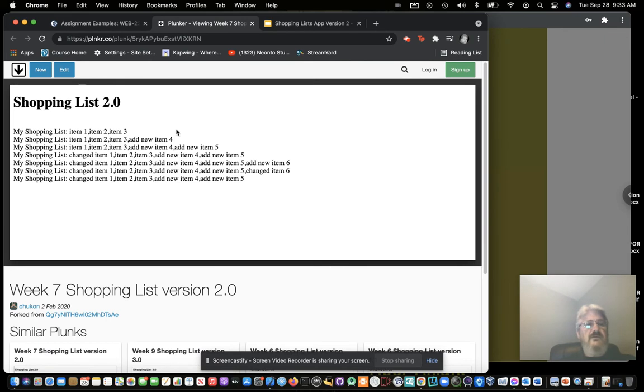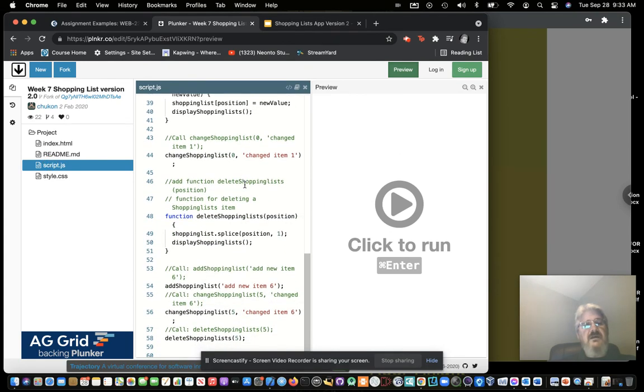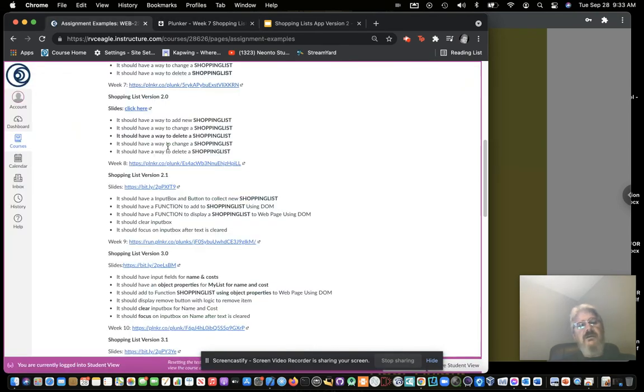This is what it looks like this week. This was a shopping list. Then it changed item 1, item 2, item 3, added new item 4, added new item 5. Then it went on down and added another item, changed item 6, and finally deleted an item on the end. As always, if you hit edit on this one, it will bring you to the code base of the JS. So if you get stuck on anything, all the code is in there to help you, but don't look at that unless you need it. The slides are here as well from back in the assignment link.